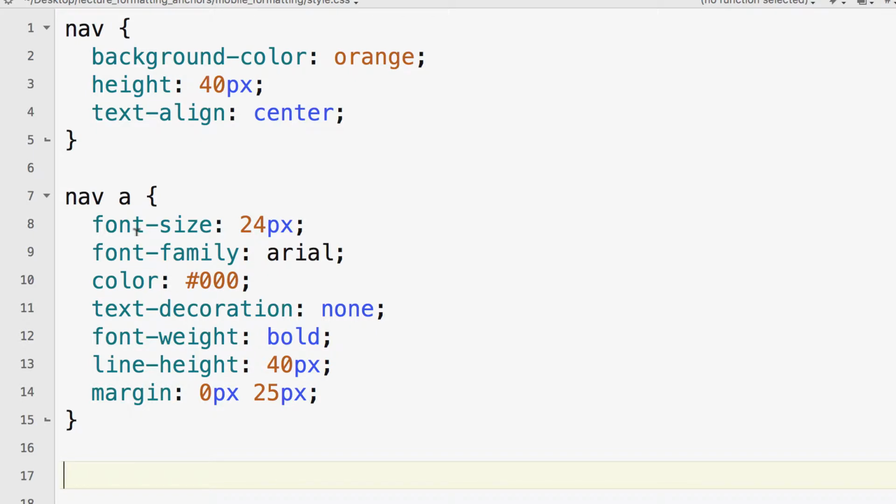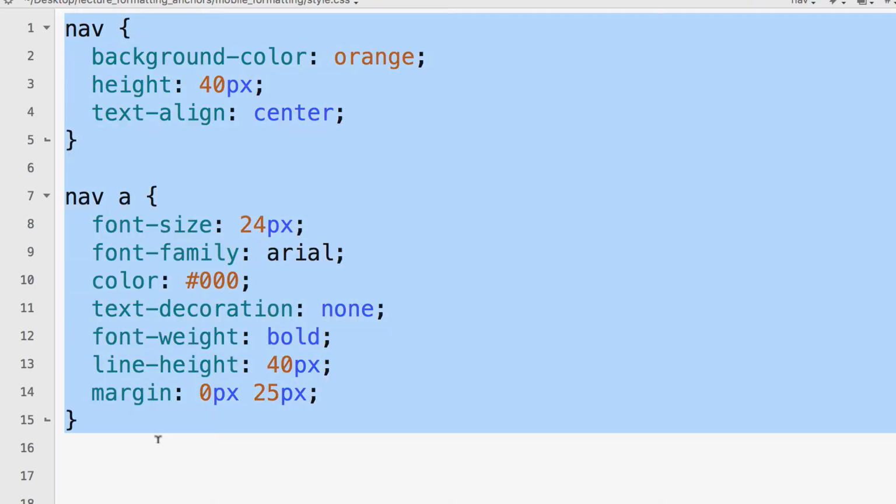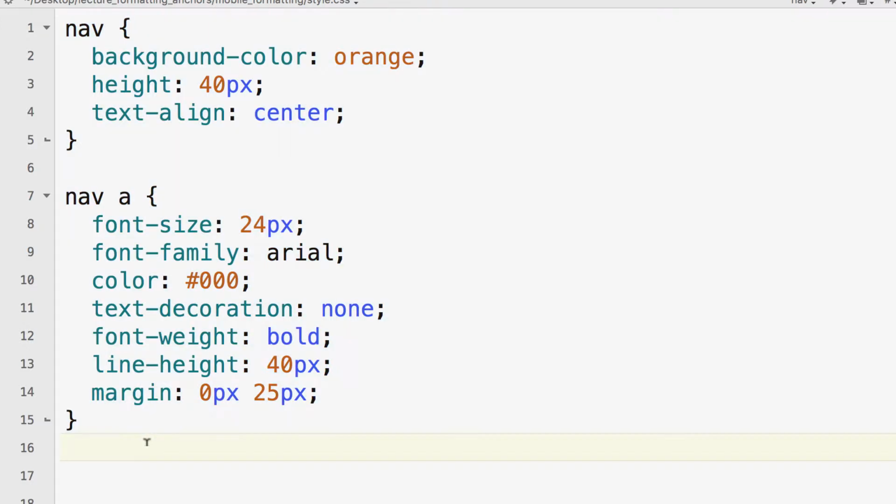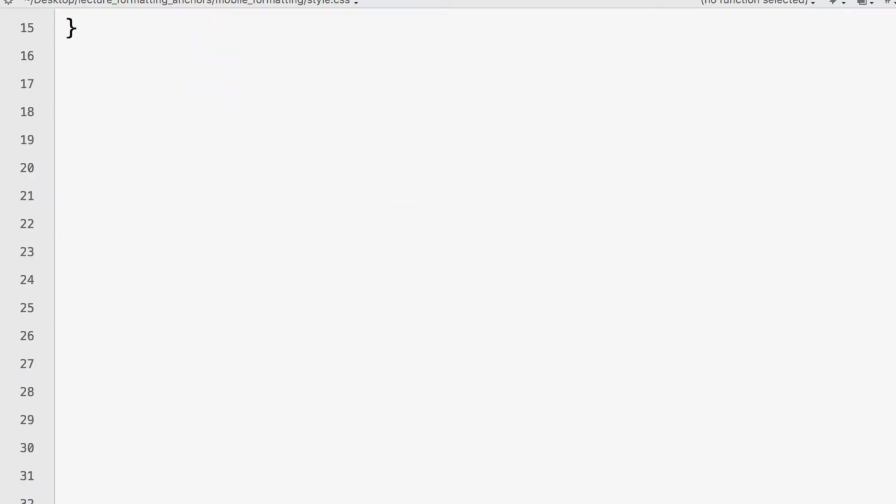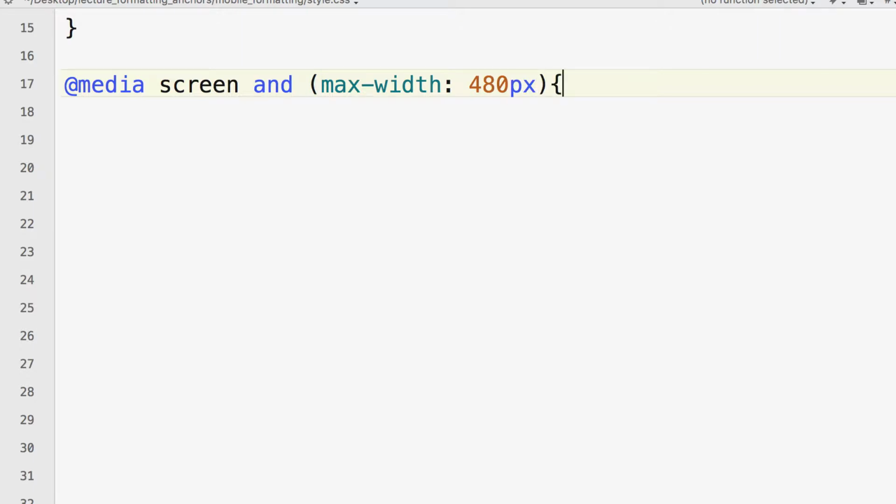So to start out, what I want to do is copy all of this CSS code. I'm going to highlight it all, Command C or Control C, and we're going to go ahead and create a media query and paste this inside of it. So I'll hit enter a number of times so that we can scroll down here. So below all of that code, I'm going to type in my media query. This media query is going to be set up so that it will format anything on a screen that is less than 480 pixels wide.